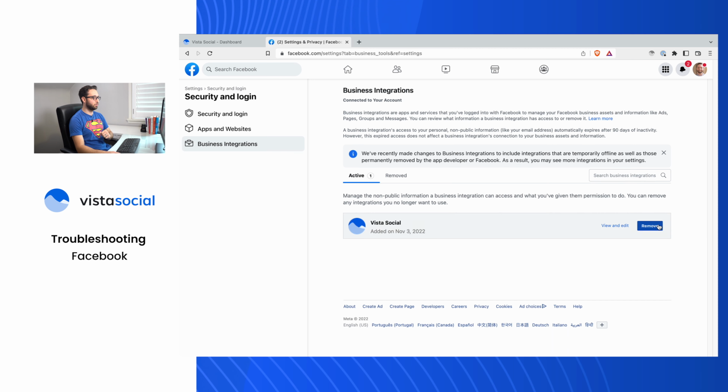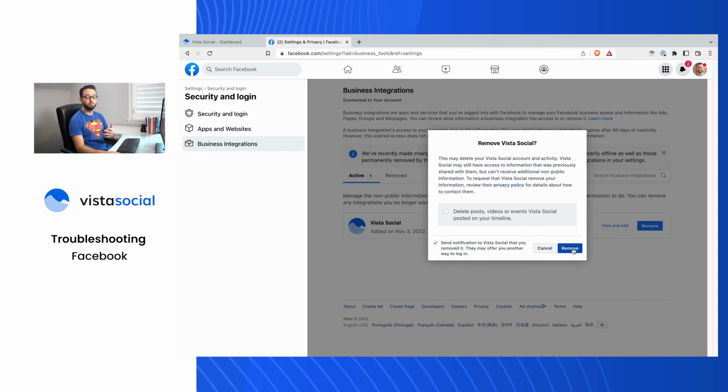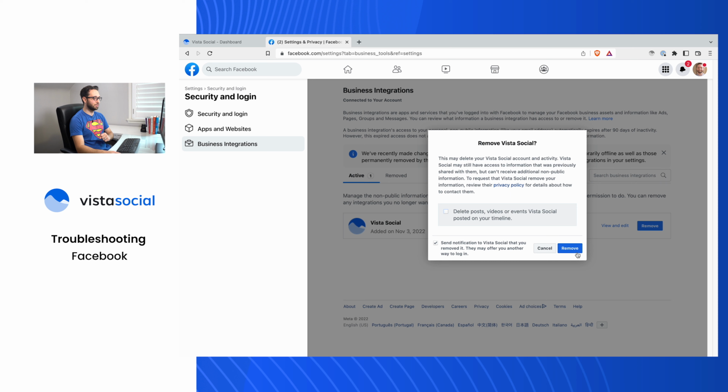So we're going to go ahead and remove, and this is going to give us the ability to start fresh with our connection between Facebook and Vista Social. Very important, before you move on, please don't click anything before you hear me out. Don't click this button up here at the top, delete posts and videos. If you check this off, any post that you've created in the past within Vista Social to your Facebook page will get removed, and it is permanent. So please make sure you're not clicking that. Make sure you pay attention on this page. We're going to click on the blue remove button on the bottom.